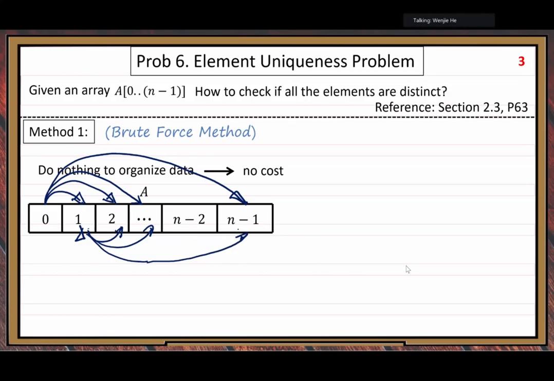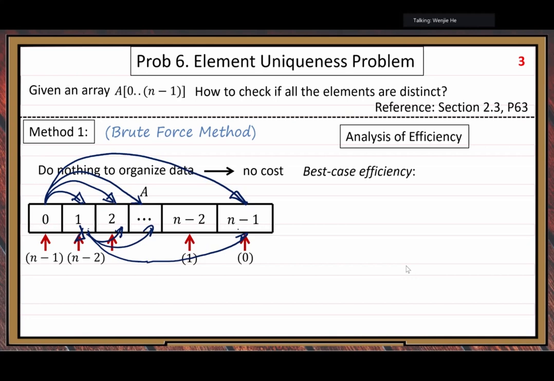Now let us count the number of comparisons. When we work on the first element, n-1 comparisons. Second element, n-2 comparisons. n-3, and so on. The second to last element, one comparison. The last one, no comparison, only one left. So you add up all these n-1 numbers.